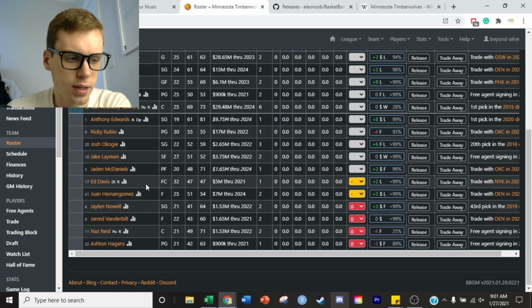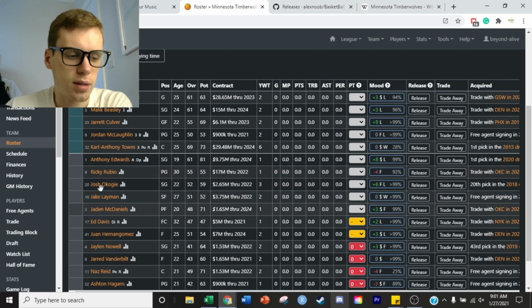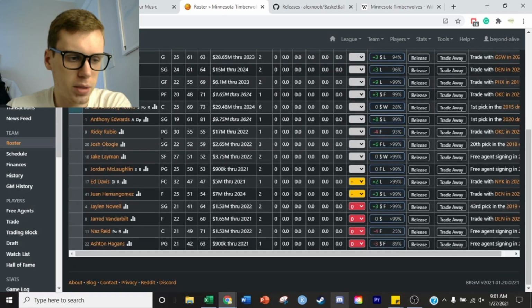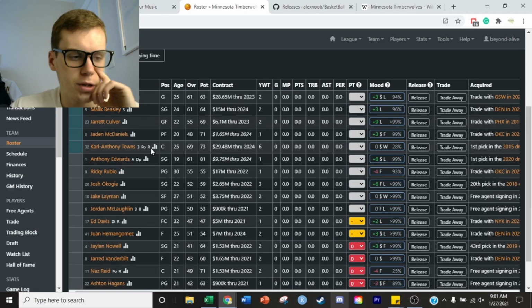And then guys like Ed Davis, for example, who could still be solid role players, and maybe even starting in higher roles in general on a contending team, won't really be playing as much for us just because we want to be giving these young guys opportunities. So I think we'll probably start Anthony Edwards on the bench.